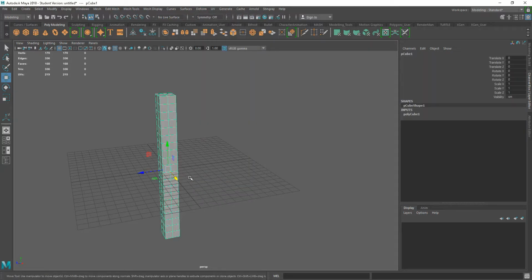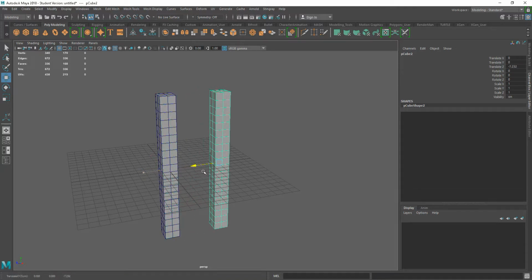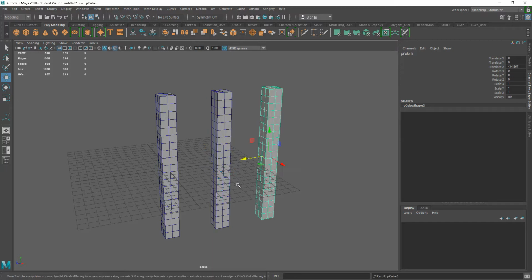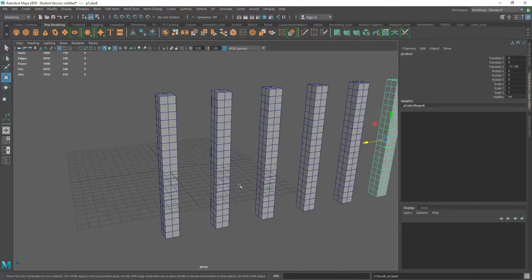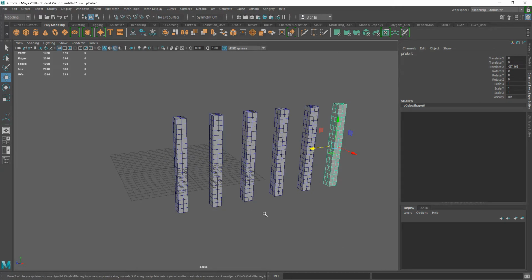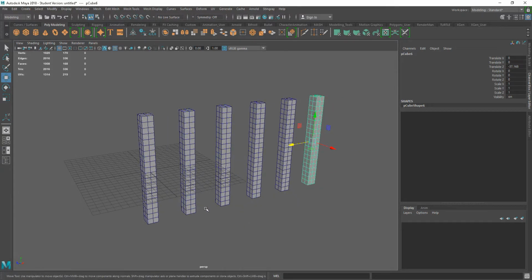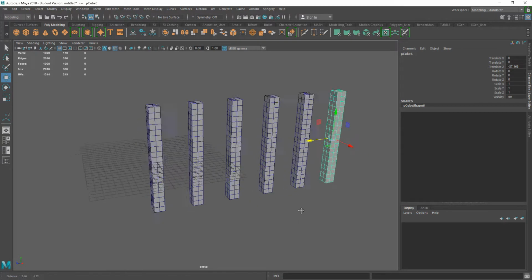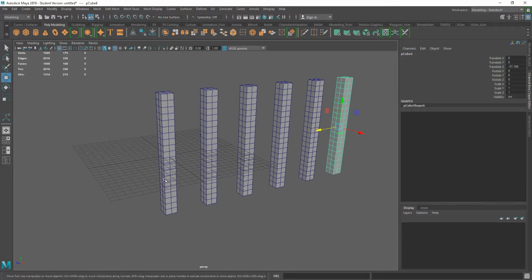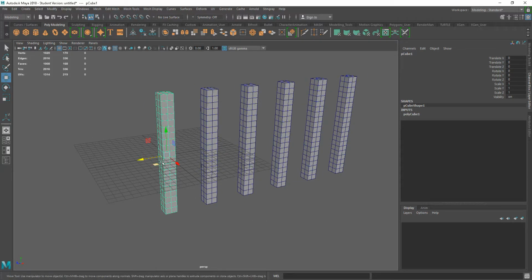So let's grab this. I'm going to Control D to duplicate. Just move this out of the way, and then I'm going to do a Shift D to duplicate with the space that I set between these first two. So Control D to duplicate the first lot, and then Shift D to duplicate with the transform.